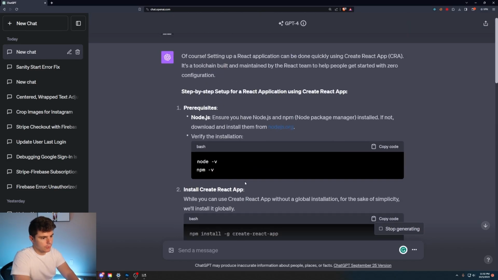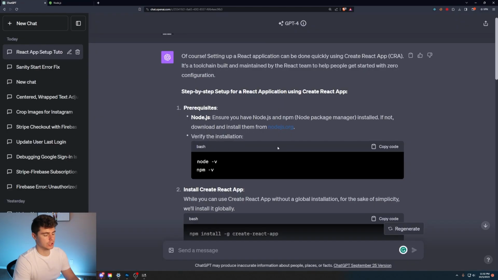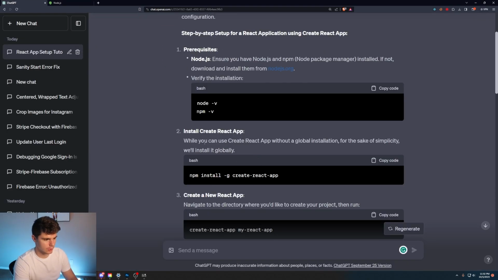And if we just go through it here, you can see, okay, we need Node.js. So we go to nodejs.org and install Node.js. You would install something like this, and then once you have it, you can use this command in the terminal. I like to use VS Code.